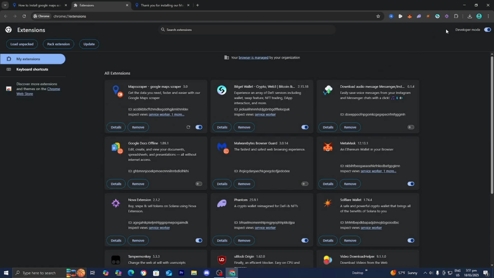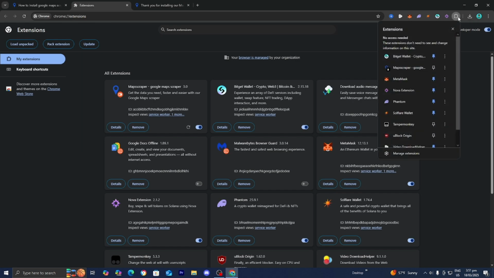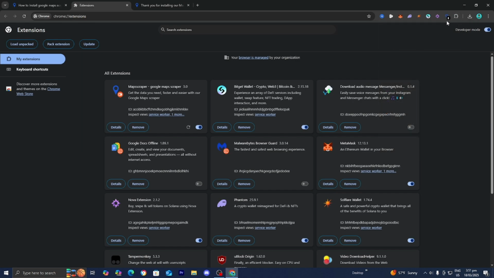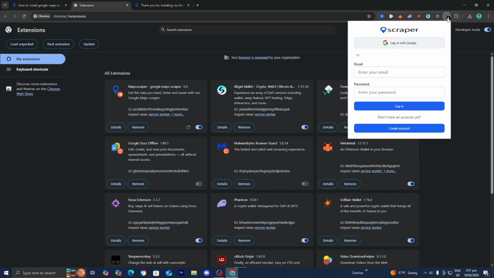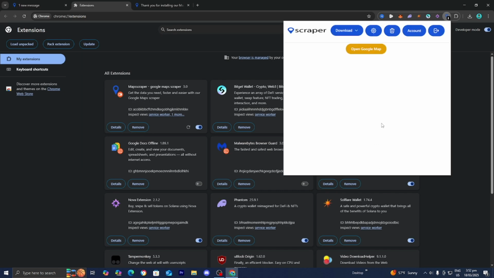So now all we need to do is go over here towards the web browser extension. And you want to make sure that you pin Map Scraper, just like so. And there it is. So let's press on it, like so. And now we need to log in with our Gmail account. So I'm just going to log in really quickly, or you guys can create an account. But for this video, I'm just going to log in with Google. All right, once you've signed in, it will now give you the option to open Google Maps. So let's do that really quickly.